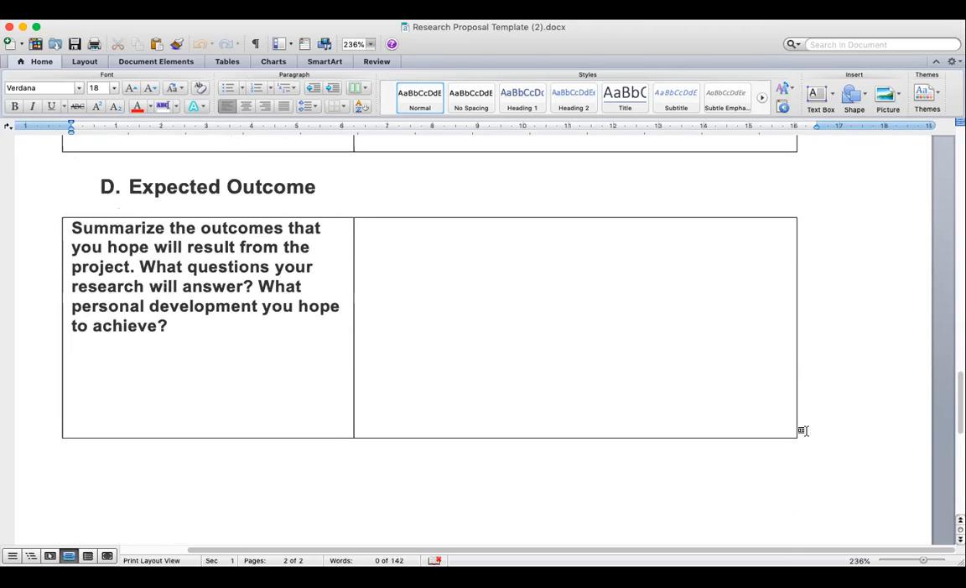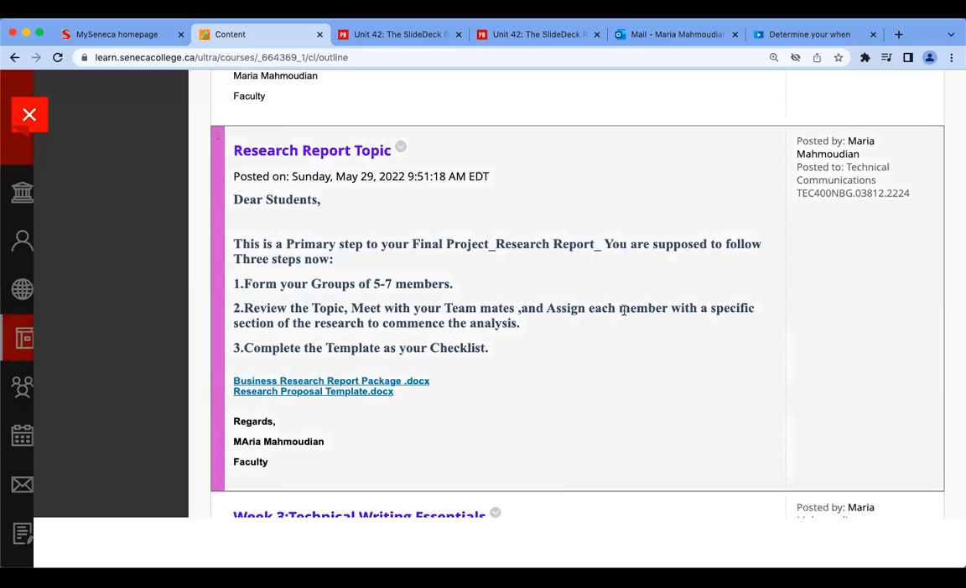And the expected outcome: you need to summarize what you expect to achieve while you're doing this mini research, I would say. What questions will your research answer, and what personal development do you hope to achieve. So these 2 important documents that I posted on your announcement page should be reviewed.